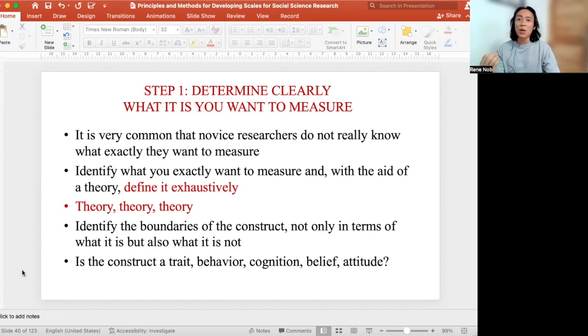But in here, we're just talking about a single construct, a single variable, and how you can assess that. So again, you have to be very clear about what you want to measure. If I want to measure academic self-efficacy, then I have to have a clear understanding of what self-efficacy is. Self-efficacy is a belief. That means to say that it's some kind of cognition. If it's a belief, then that will inform how I will phrase the items.